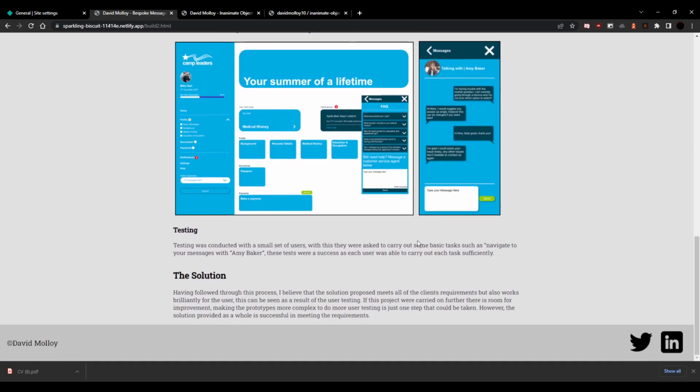Then I tested it with some users, getting them to carry out some basic tasks such as finding messages to this person, looking at the FAQ question, the third FAQ question, and stuff like that. That showed me that this solution I'm proposing actually worked because the users were all able to carry out the tasks sufficiently, and they all followed what would be a standard user flow for doing it too. So overall, I feel like this solution did meet all the requirements set out by the client, but it also really works well for the user because they can clearly see and follow what to do without much instruction. It's quite intuitive to use.